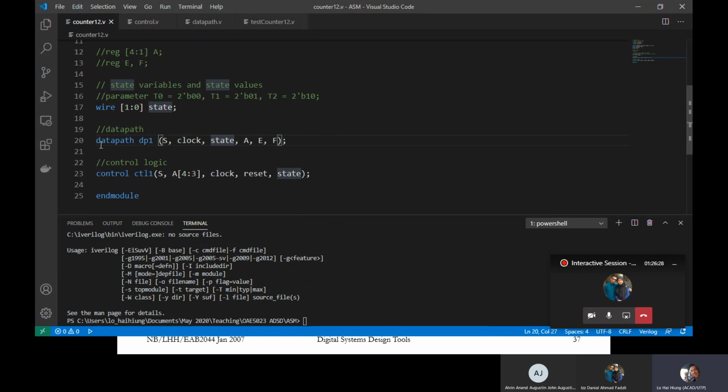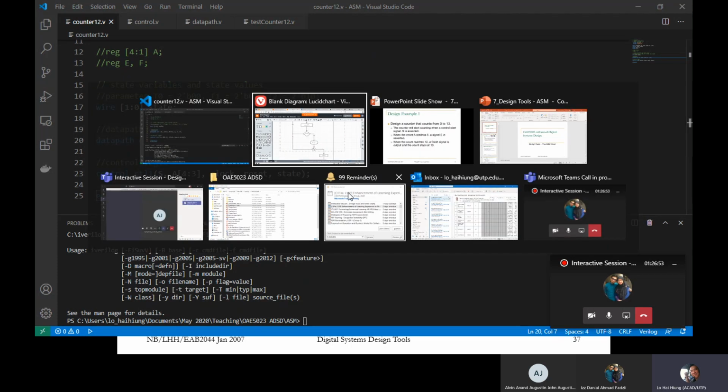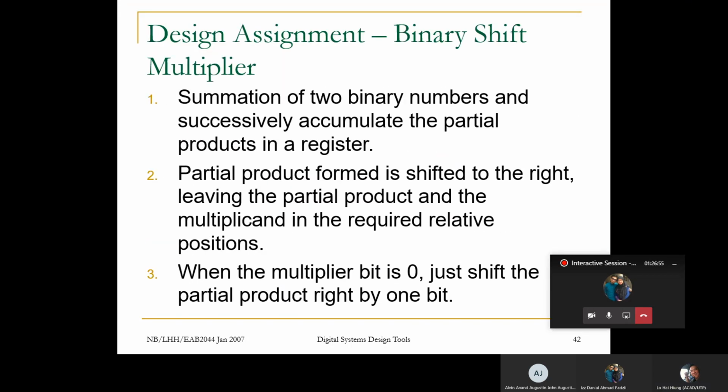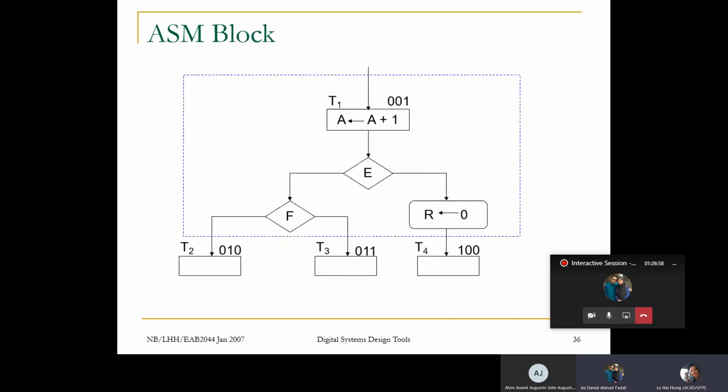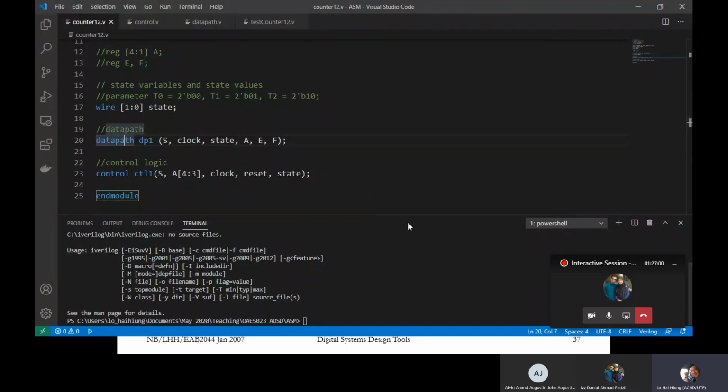So when I'm looking at the data path, I ask the questions: what is happening at this state? What is happening at state 1? State 2? State 3? And what is happening at state 4? All right. When I wrote this, I actually drew an ASM chart. It is supposed to be shown in the lecture slide.